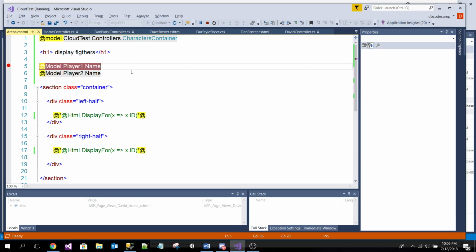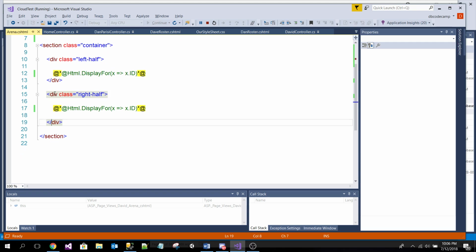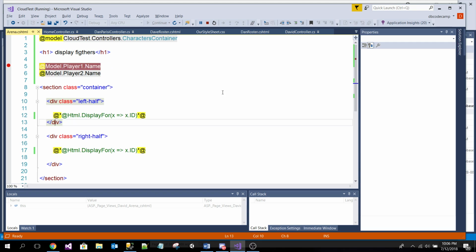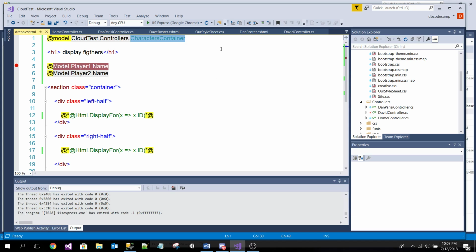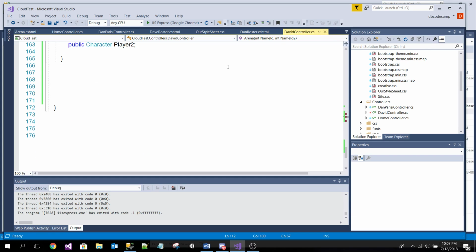I would leave the rest just for display purposes and messing around, and styling, and just for displaying information's sake. But what I want to reiterate or expand on is that this page we're always going to pass a character container, right? And right now, what can a character container carry?